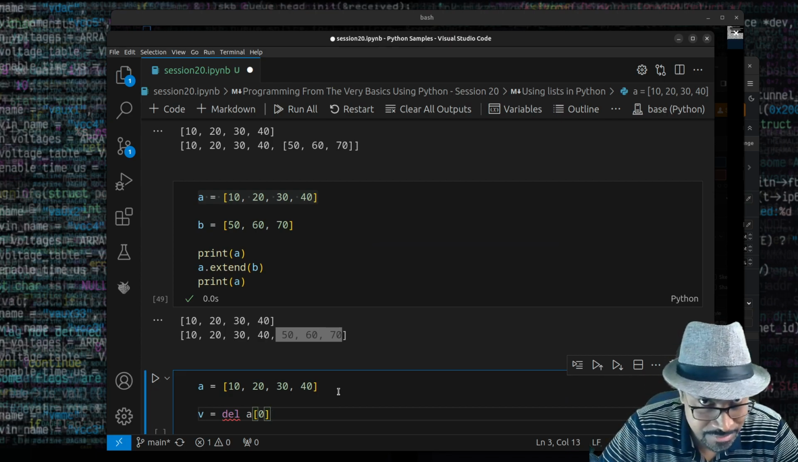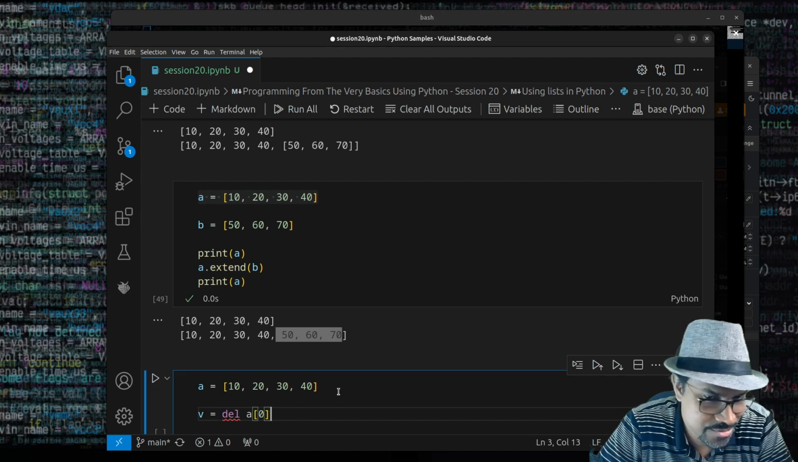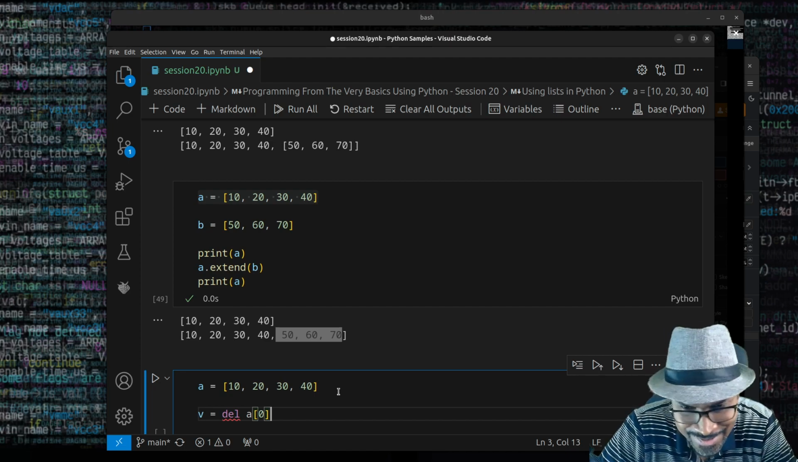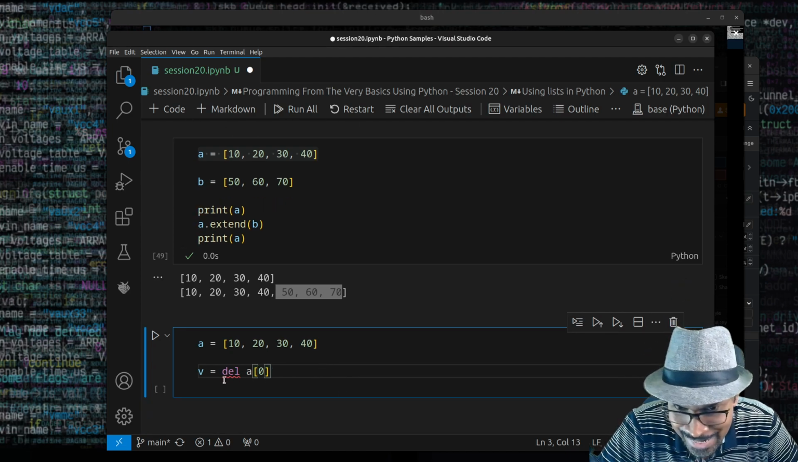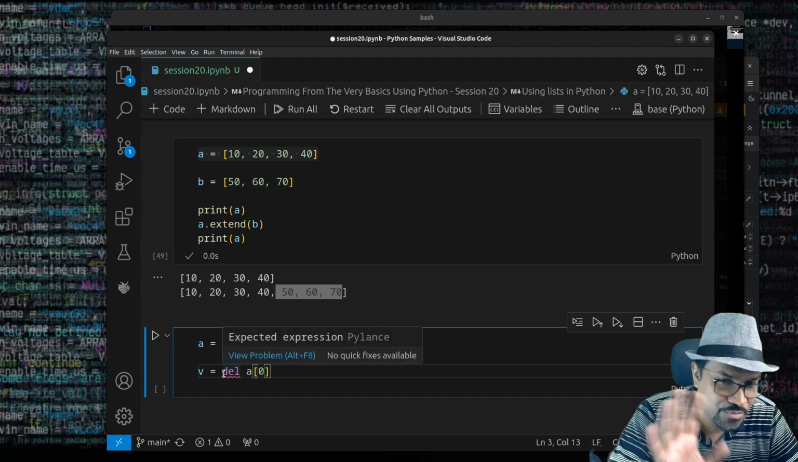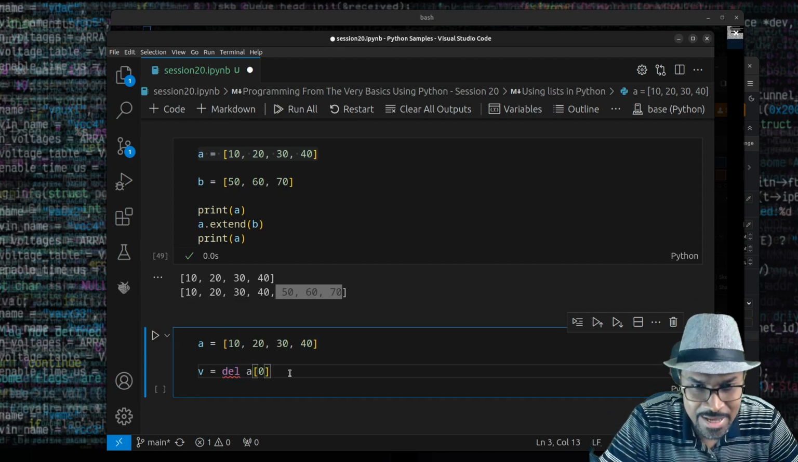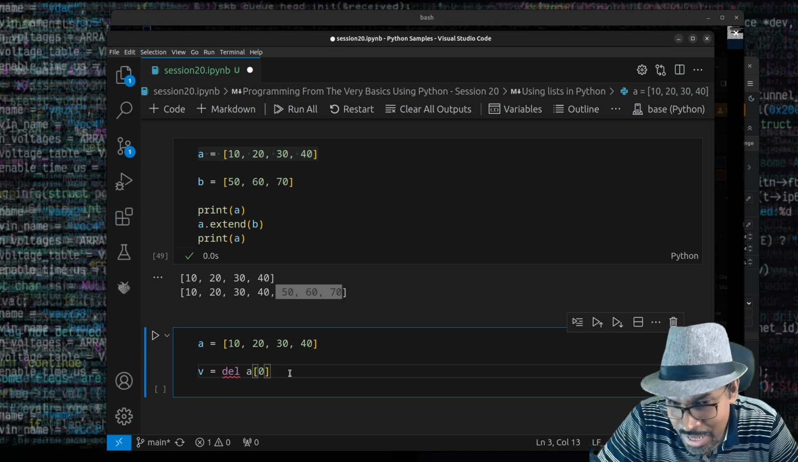Will this work? Well, VS Code has already highlighted it, giving you a hint that this is not going to work. That's a good thing about VS Code. It knows exactly what you're doing and says, this won't work. Now try it. Let's try and find out what the error is.